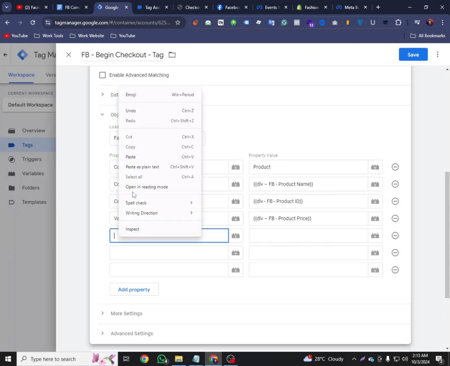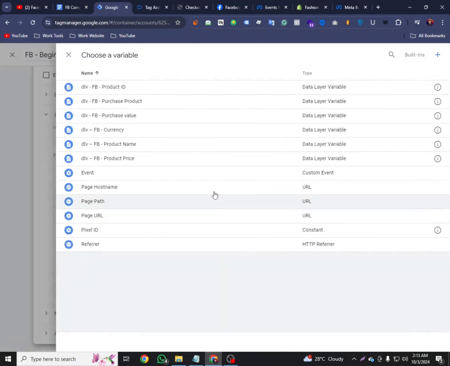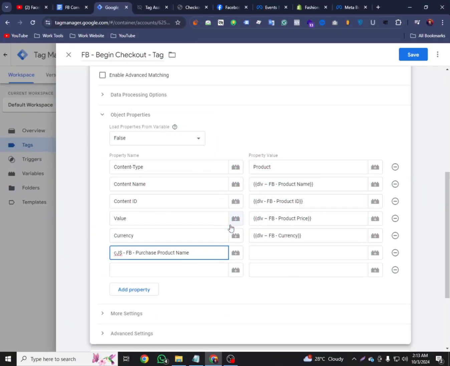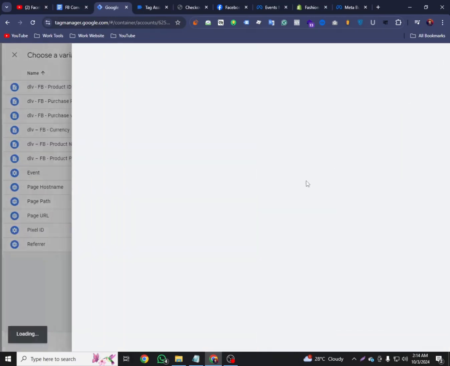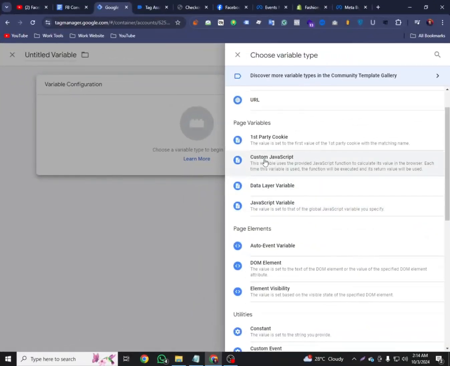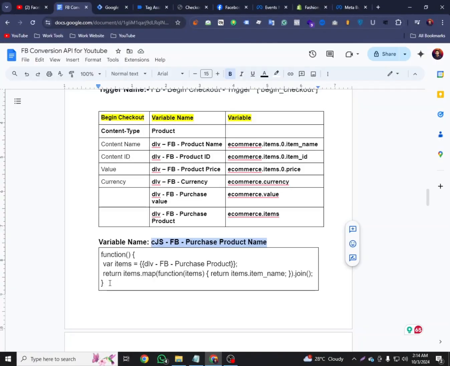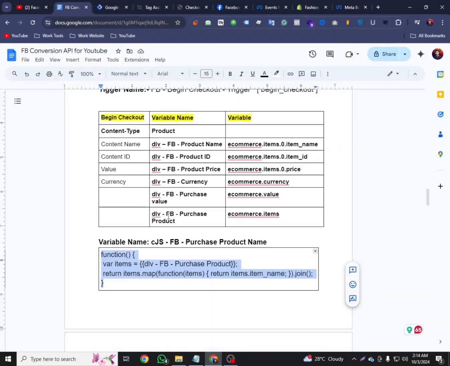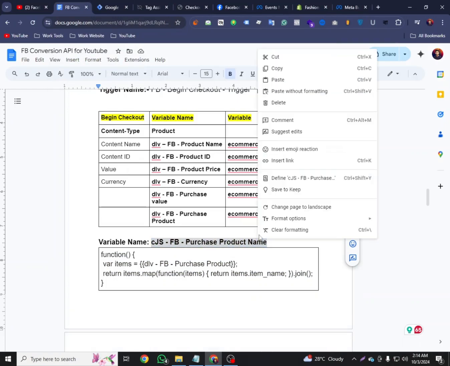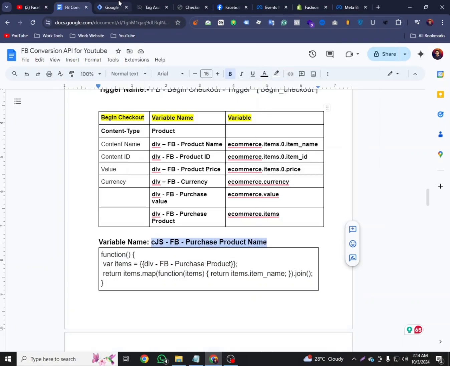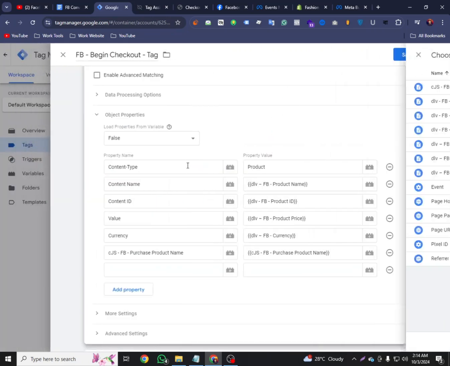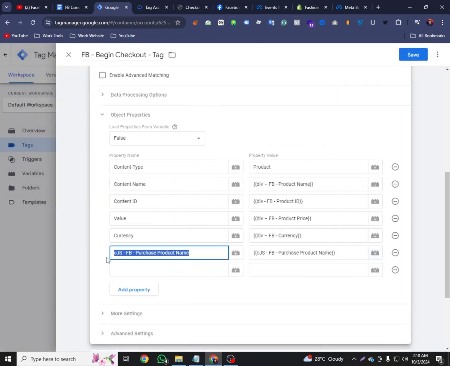And the next is the currency. So just select the currency here, every currency, purchase product name. So just write the name and go to the variable sections. We can select the custom JavaScript, copy the JavaScript, paste it here, and write down the JavaScript name, okay, and paste here, and we write our content name.